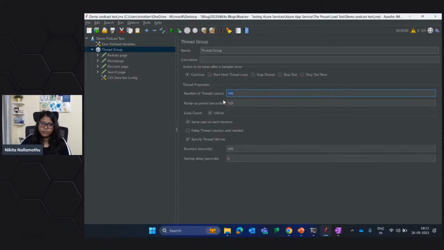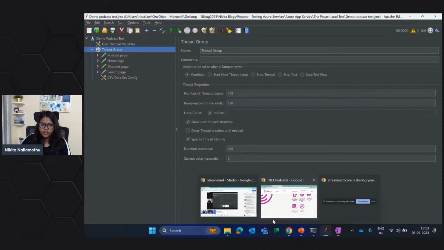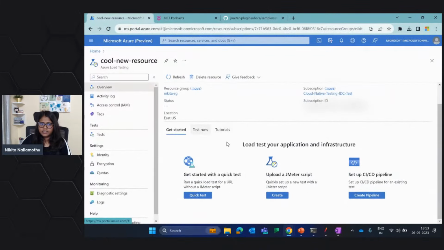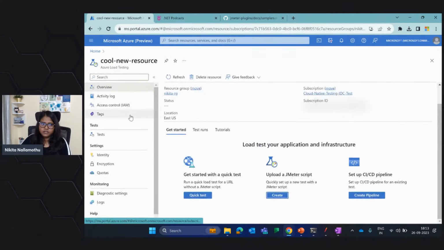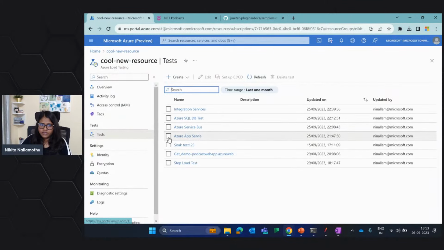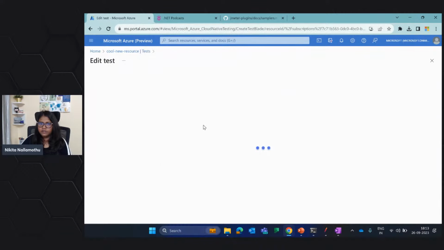For this demo purpose, I'm saying 100 concurrent threads, and I'm giving a ramp up period of 120 seconds and a duration of 400 seconds. So this is what my JMeter script looks like. Now I can go to Azure Load Testing, say create, and upload my JMeter script here. I have already created this, so let me go through the edit flow and show you how I created it.